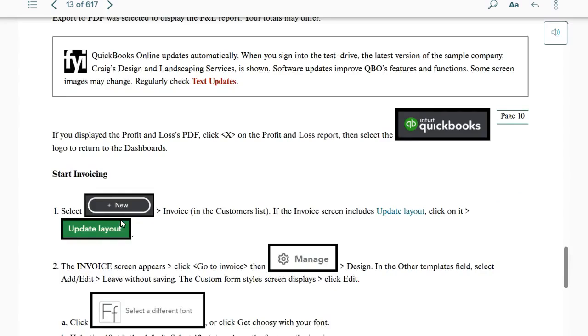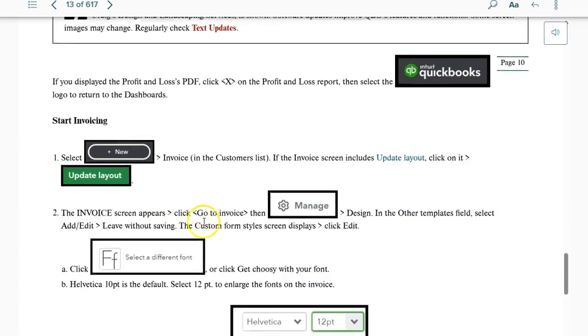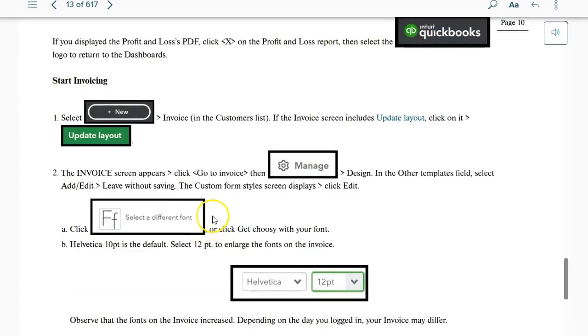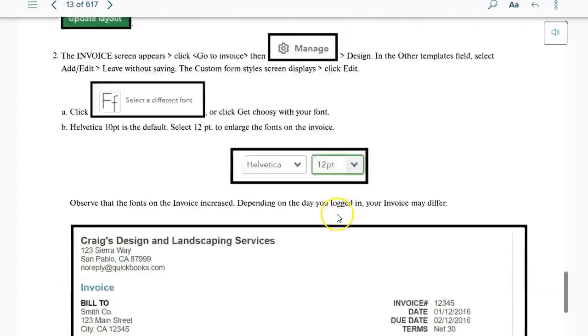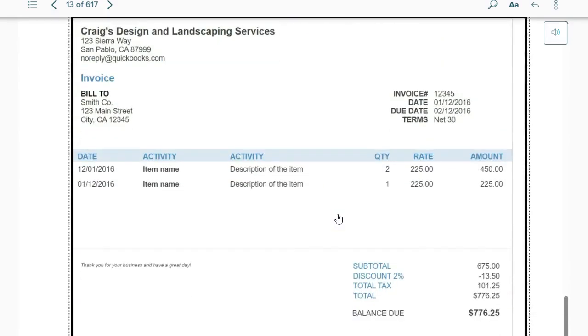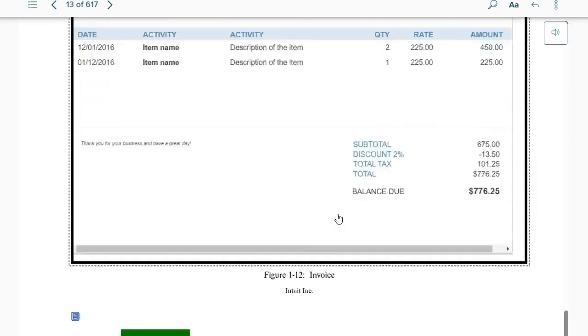So now it's saying, oh, now you're going to invoice. So it's telling you what you're going to do, all right? Step 1, select, over the black navigation bar at the very top left, you're going to see where it says plus and new, okay? Invoice in the customer list, okay? So you're going to go down and you're going to follow these steps on how to do it, all right? And that's what it should look like when you're done.